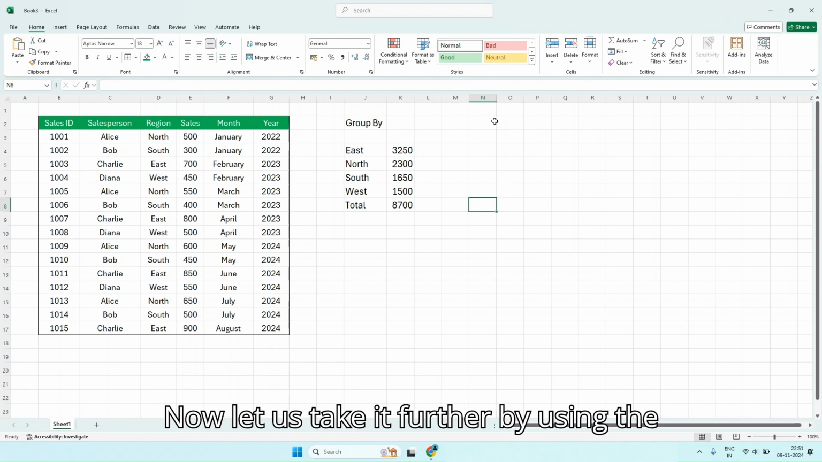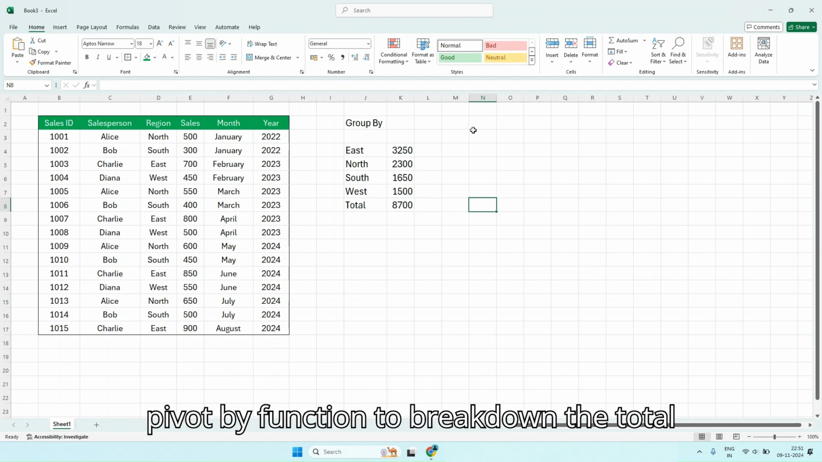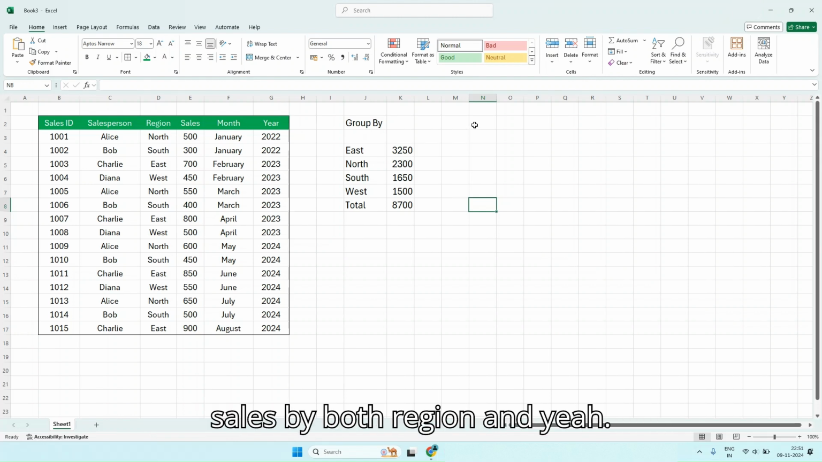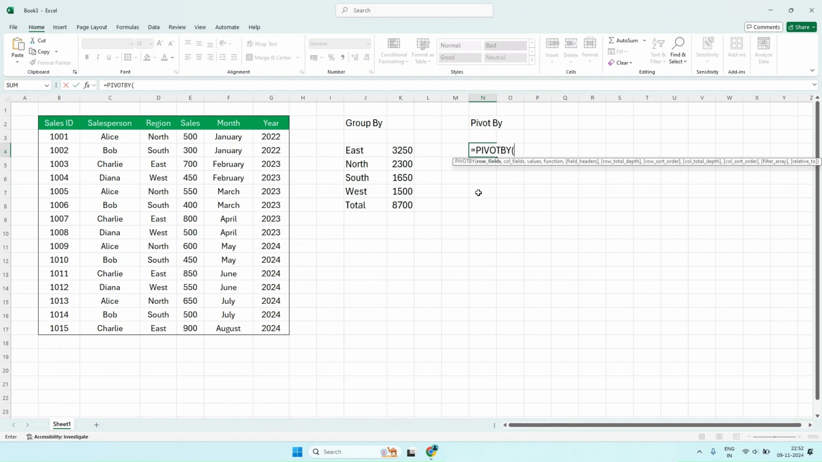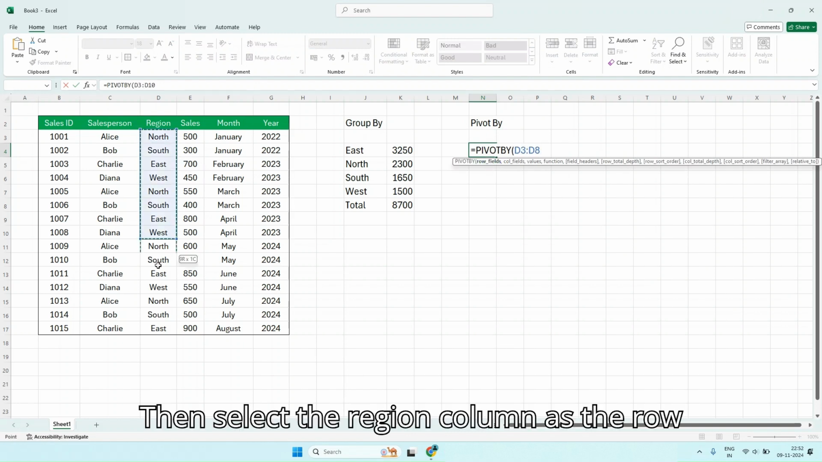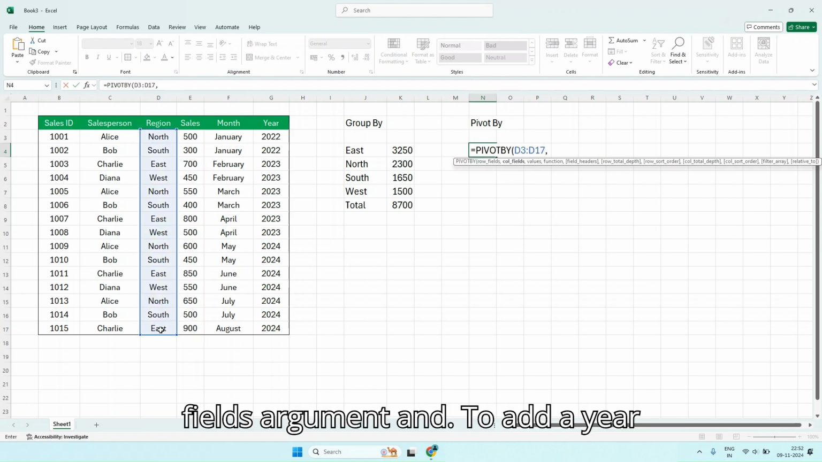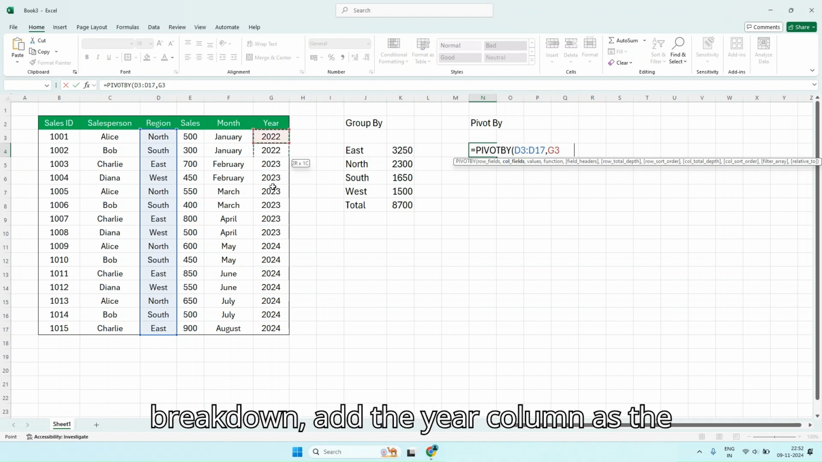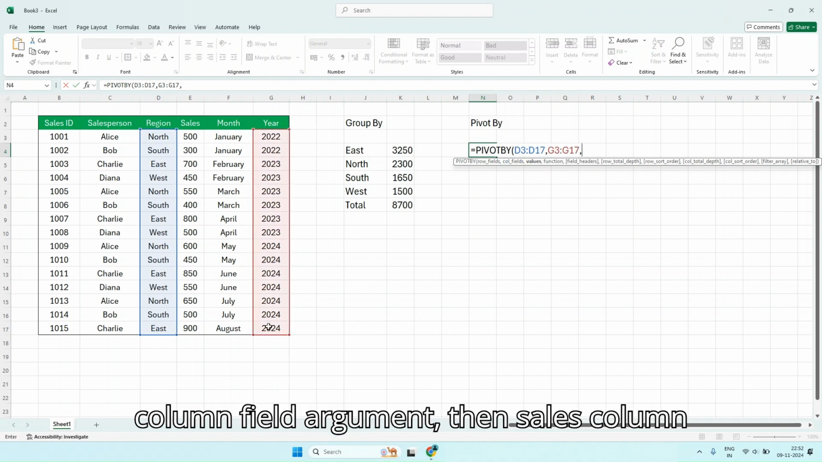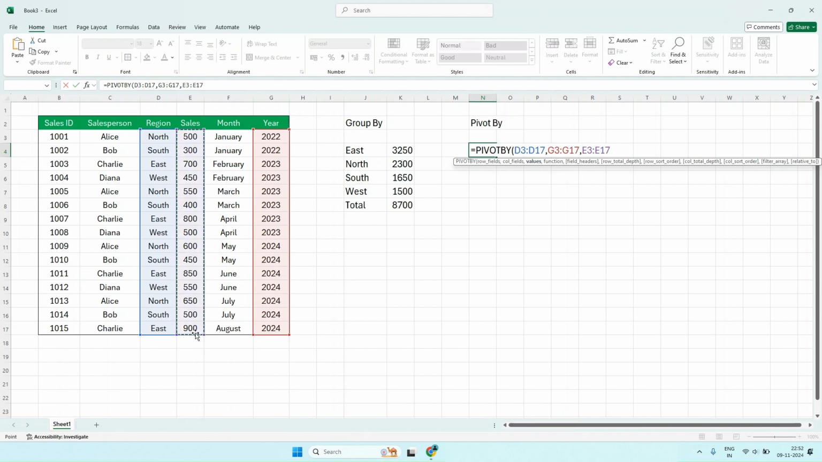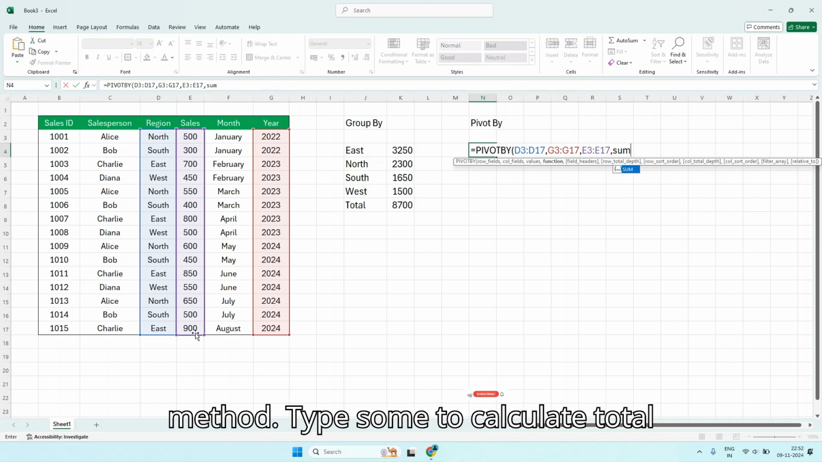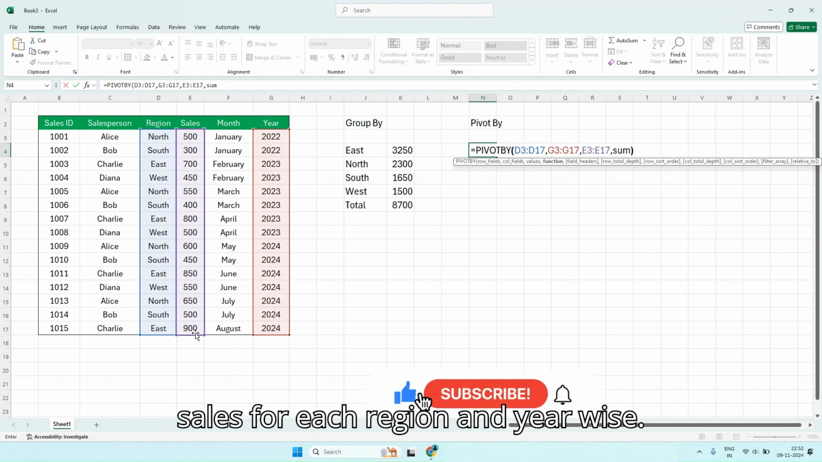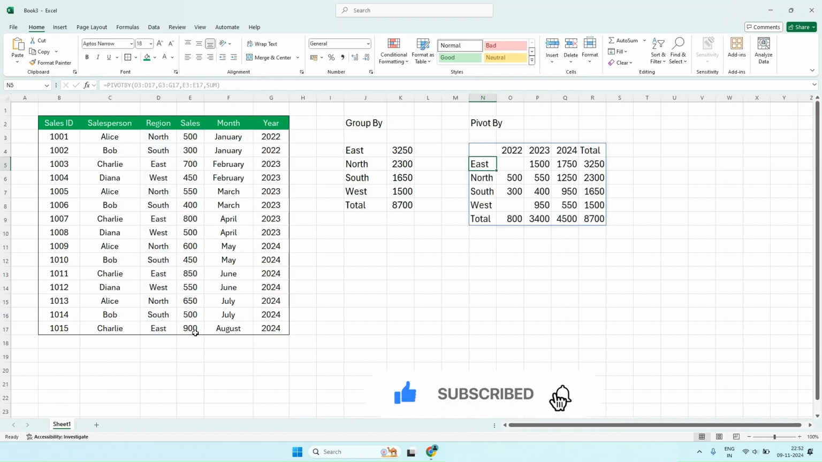Now, let us take it further by using the PIVOTBY function to break down the total sales by both region and year. To start, type PIVOTBY. Then, select the region column as the row fields argument, and to add a year breakdown, add the year column as the column field argument, then the sales column for the values argument. Finally, we need to enter the aggregation method. Type sum to calculate total sales for each region and year-wise.